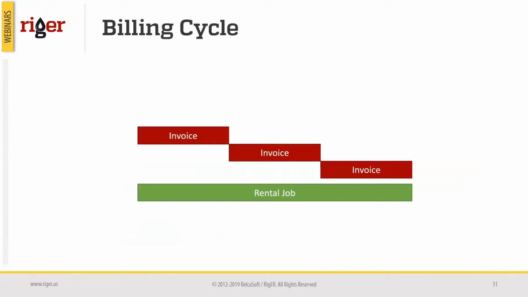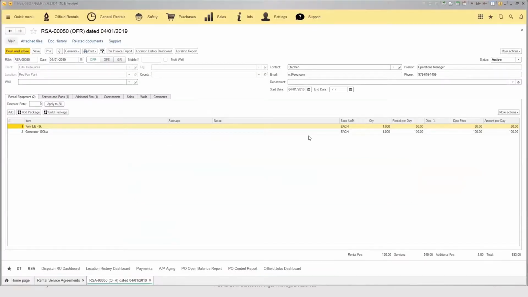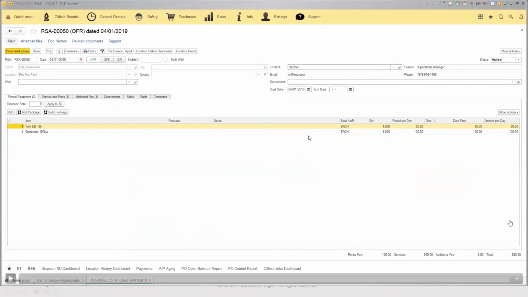We have clients which have different billing cycles for the same location. So actually the invoicing could be very complicated, and we rise in complexity. As you see, we're rising complexity right now, and let me show you how the billing cycle works in RigER.